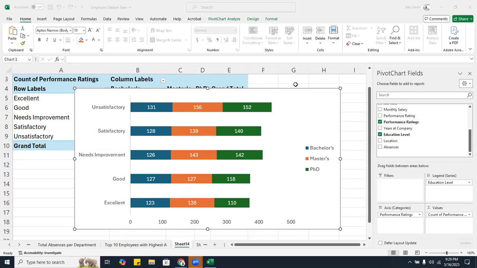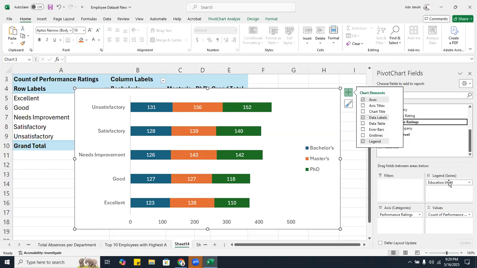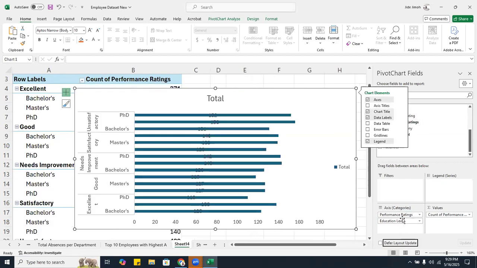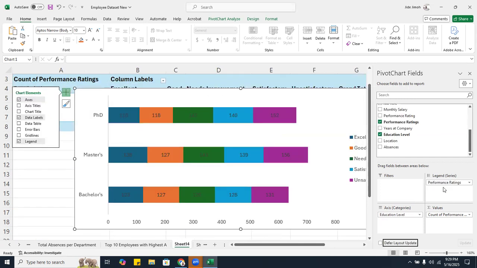I'm talking to Esther right now. Your ratings will be listed as the legend if you have your ratings on rows. So either way you do it, you're still going to get the correct analysis. Let me show you what I mean. Now let me switch it. I'm going to bring the educational level and put it in rows, and move the performance ratings and put it in columns. It is still the same analysis.